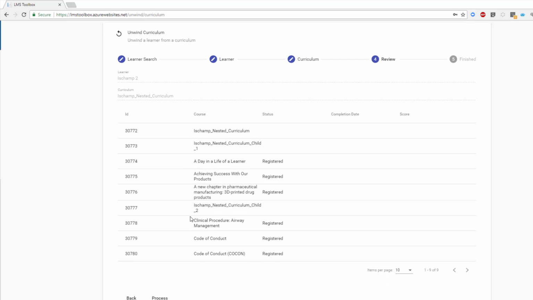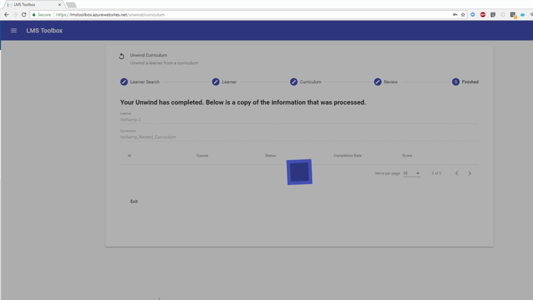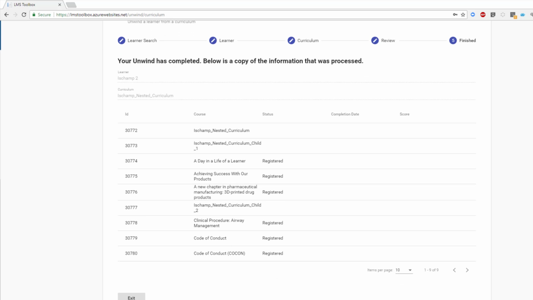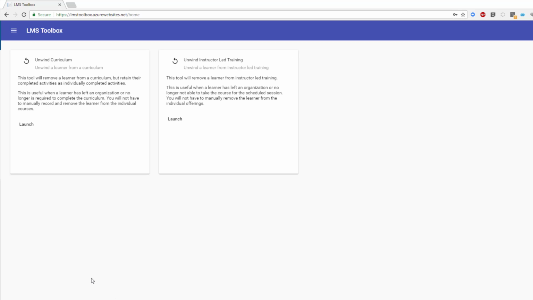All right. So from there, we go back and we say, okay, process away. Ta-da! Your Unwind has completed. Below is a copy of the information that was processed. And then we hit exit. That was it. That was all it took to unwind a curriculum.